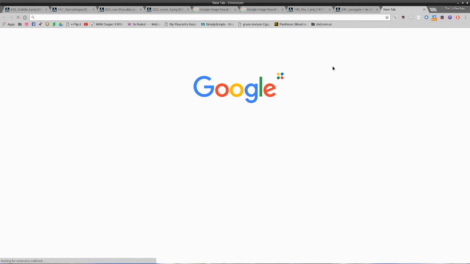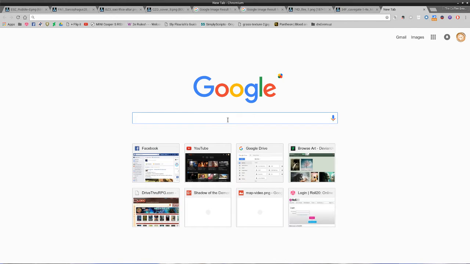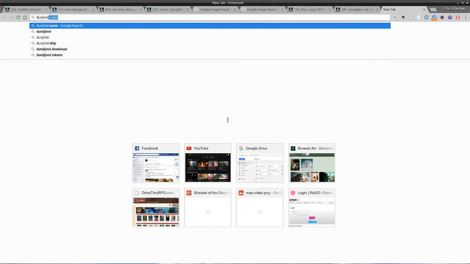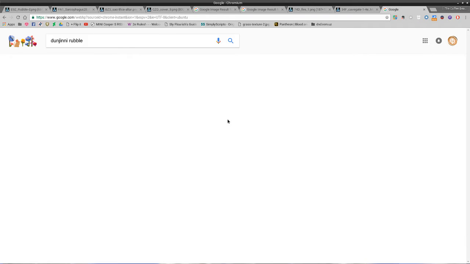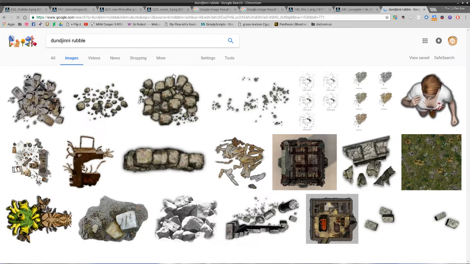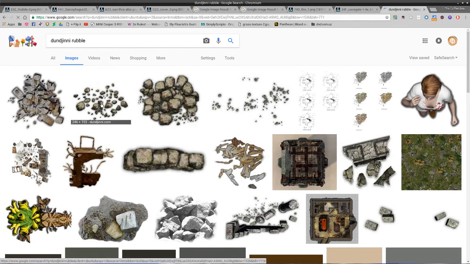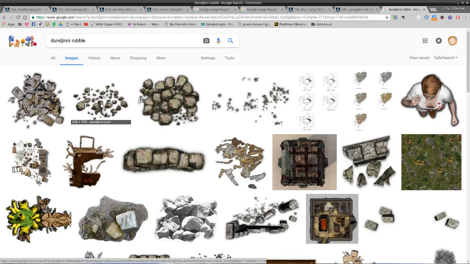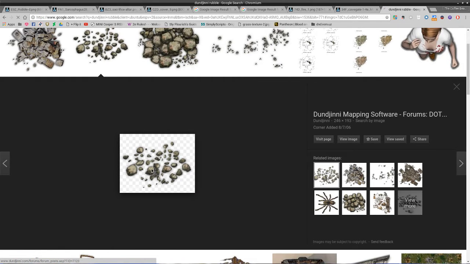Okay, well, let's try it this way. There you go. So we're going to do Dungeon rubble. And this should bring us up a whole bunch of different rubble that's transparent. We're going to go to our images. Here we go. Let's copy this one. Copy the image.